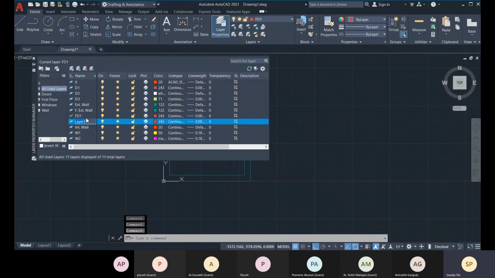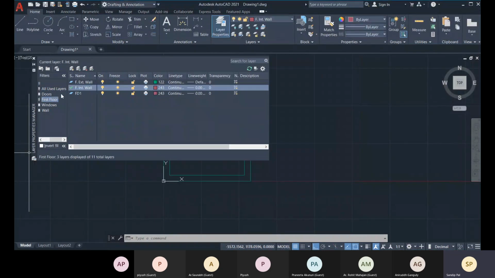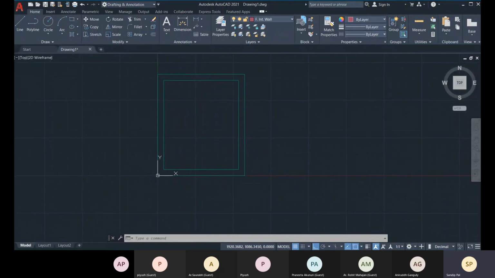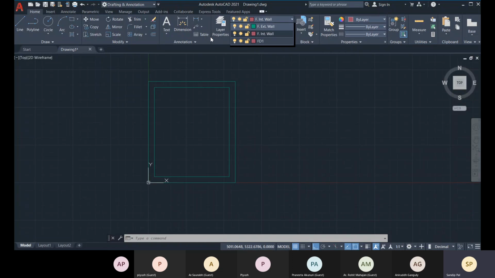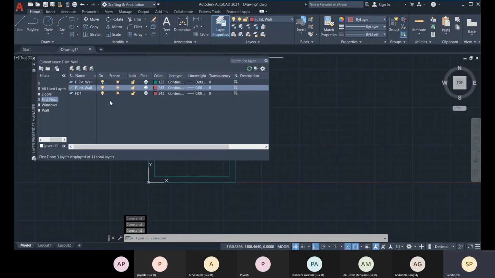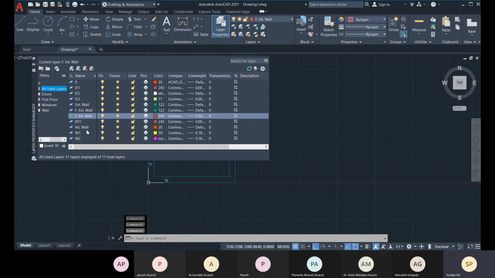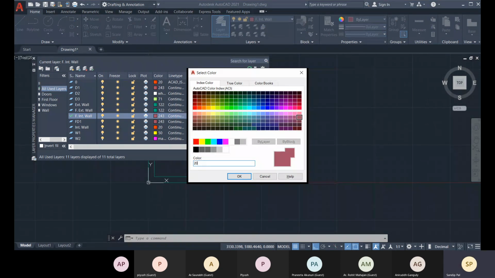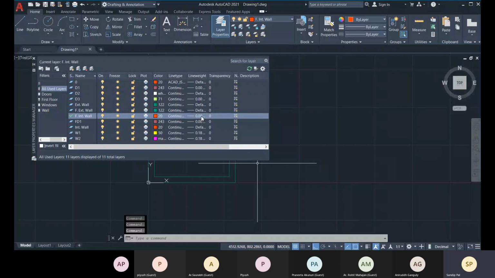I'll create a new layer, F dot int, and I'll double click on it. So this is the current layer activated, and you can check the first floor group. In that first floor group, this F dot interior wall has been added. So you don't have to add it again. Now you can change the layer color if you want to. Go to the layer color and press 20, you can match with the interior wall. So that will be default.